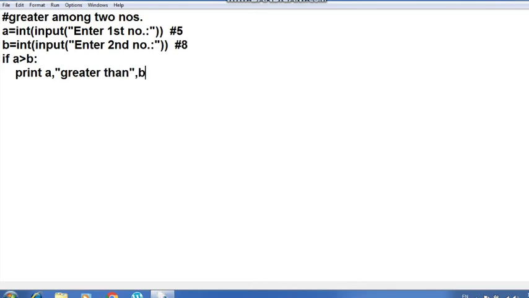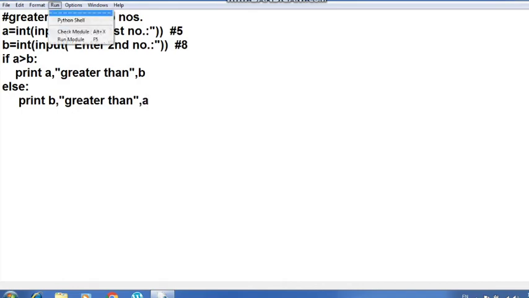In the else part I will write the same statement, but opposite, because if a is not greater than b, then obviously b is greater than a. So here I will write print b is greater than a. Now see how it executes. Let us save and execute the program, then I'll explain.